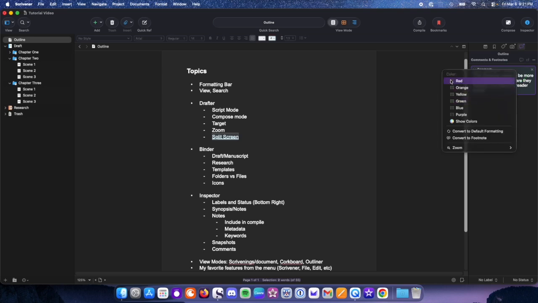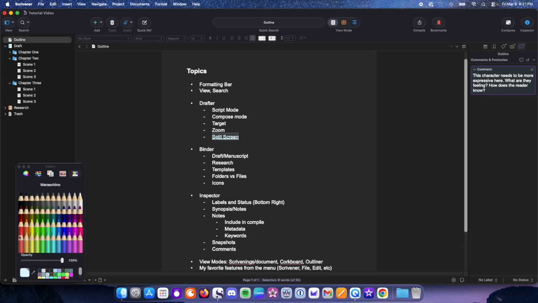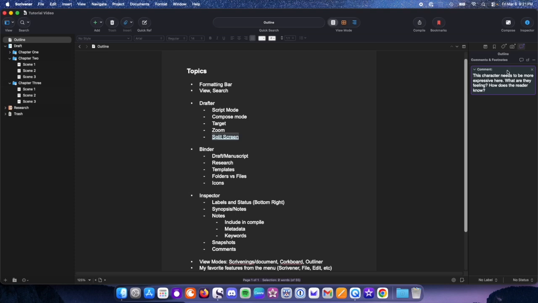And you can change the colors. Defaults are red, orange, yellow, green, blue, purple. You can do any of these or make a custom color. Personally, I organize my comments. I will have blue be character, purple I think I use as setting related notes. Green is prettying the language up. I think red is style or something. Yellow, I can't remember what I do exactly, but I have an assigned thing for each color. And then you can just close it once it's resolved.